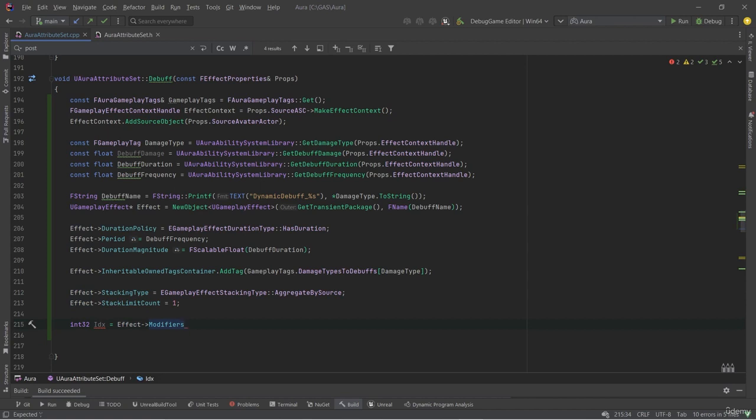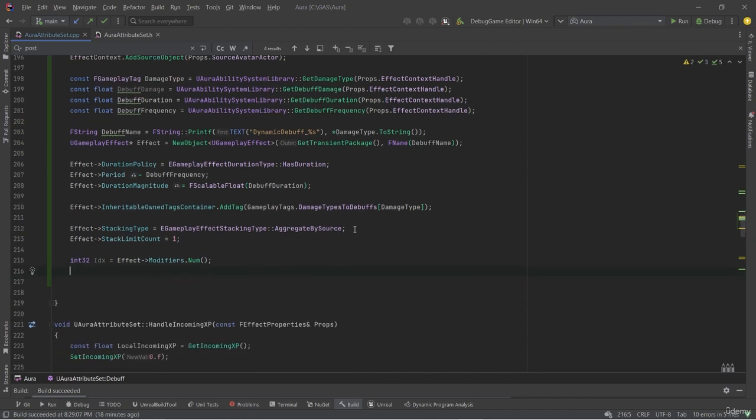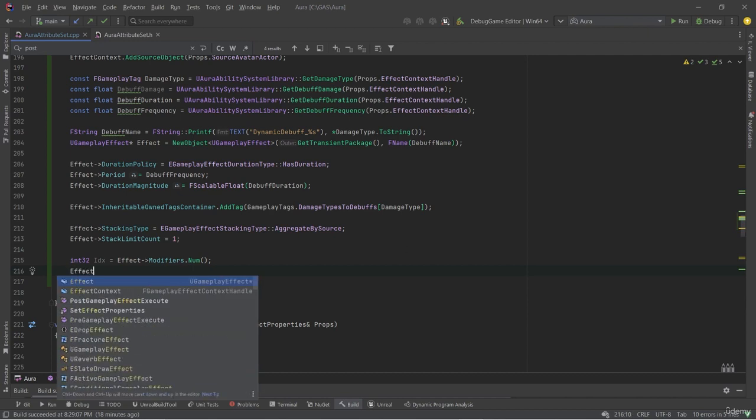But you get the index of the Modifiers.Num. Now, the index of Modifiers.Num is out of range, of course. Modifiers.Num is the number of elements. So the index of the last element is this number minus 1. So this gives us the number of an element if we were to add something to it, right? So what we're going to do is add something to modifiers.